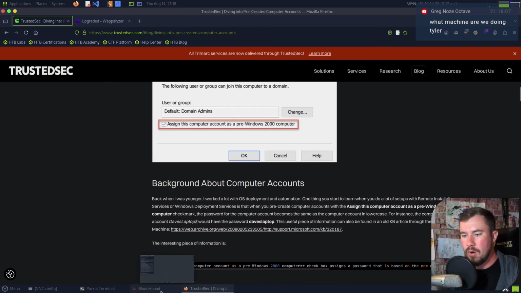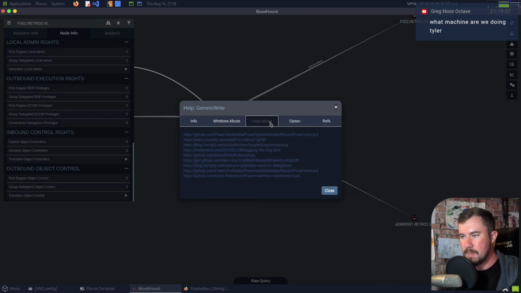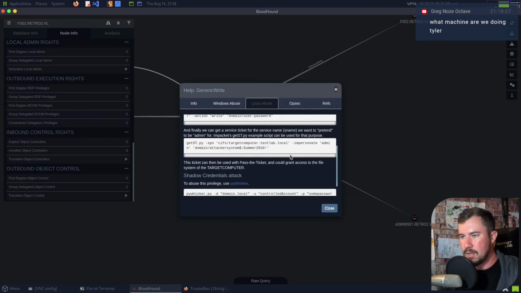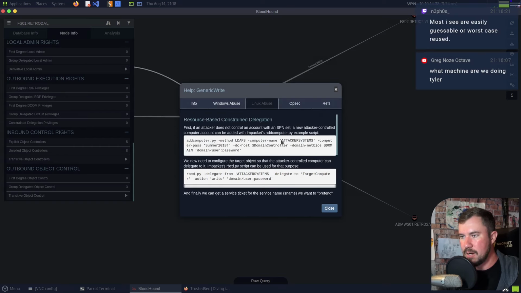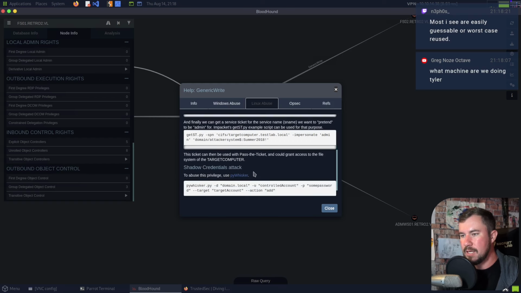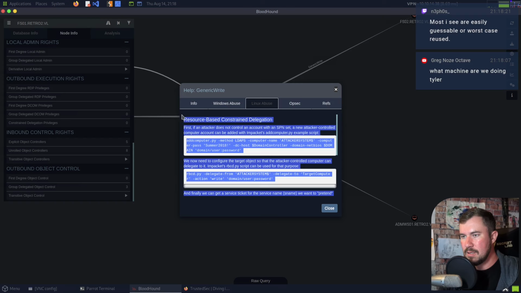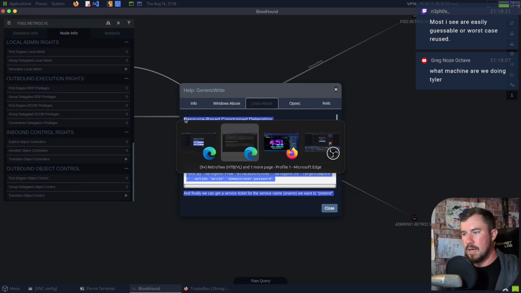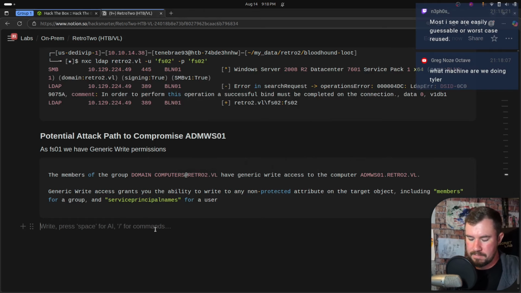All right, let's jump back over to our BloodHound information. And we can go to our Linux information right here. I think resource-based constrained delegation is going to be key. And so we can kind of work through this attack. I'm going to copy all of this, and we'll drop it into our notes.